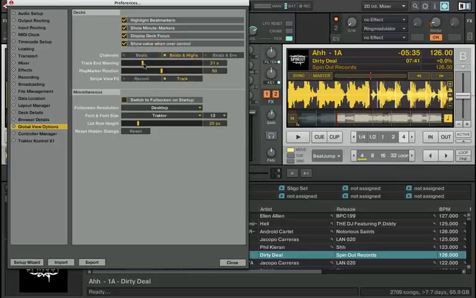Track end warning. You can tell Traktor to flash up a warning when it reaches a certain time left in the track. So I generally would have that around a minute left, and you'll see it'll start flashing red here when it hits a minute, the last minute of your track.